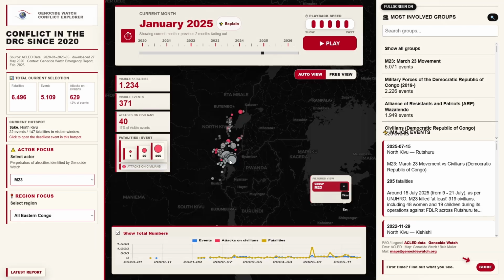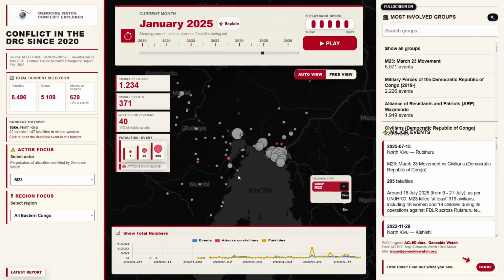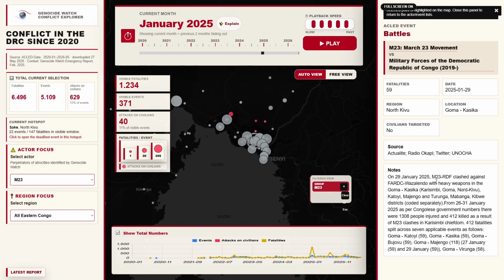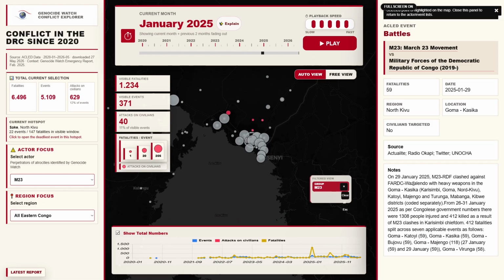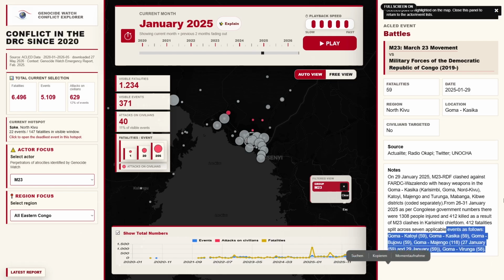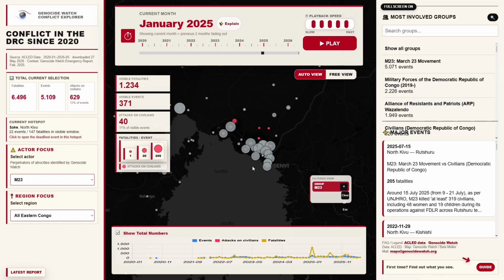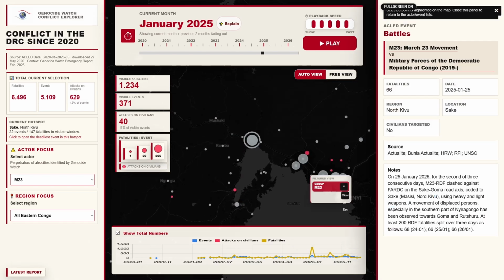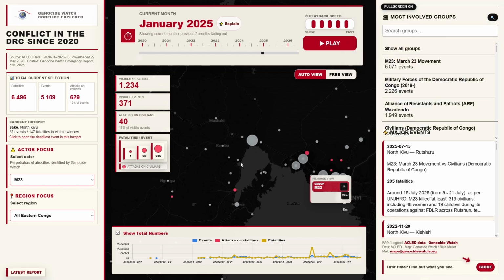But then, also don't be fooled. Of course, that does not mean that all these events here are only events where soldiers were killed. If you click on here, you can see clashed against FARDC and Wazalendo with heavy weapons, numbers were injured, killed as a result. Fatalities split across different locations, but they don't actually say how many of these were civilians. But in a movement or displacement, it can be that even in these events, civilians were targeted. So I'm just saying, be aware of that.